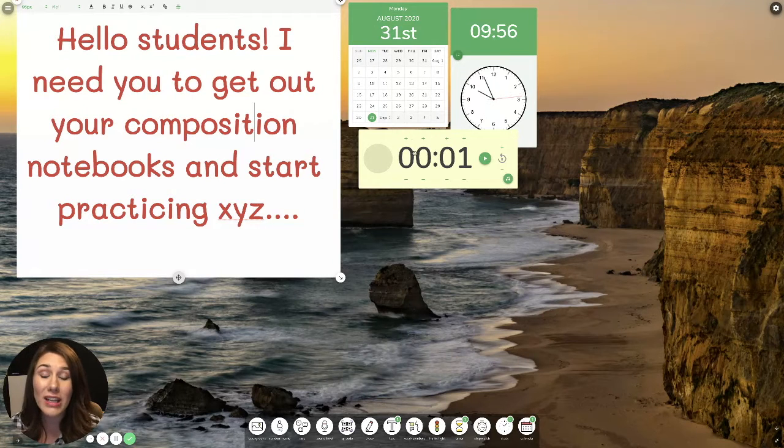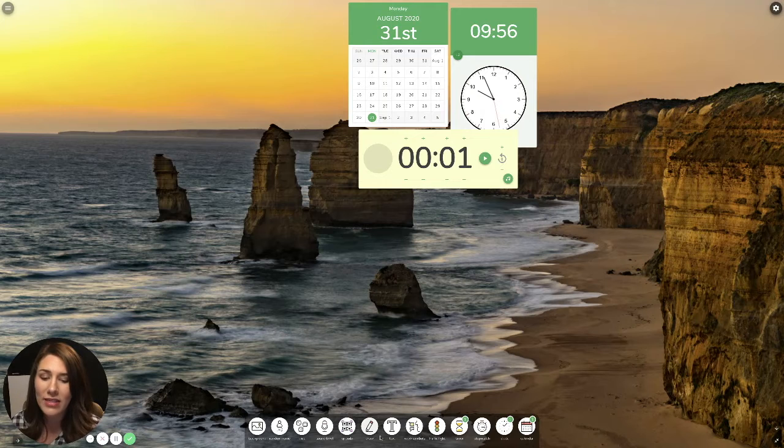And again, you can add a timer to that bell work. So when students walk in, they see your message, and then you could add a timer that tells them they need to get it done right then. And it's all in the same screen. I really love that.